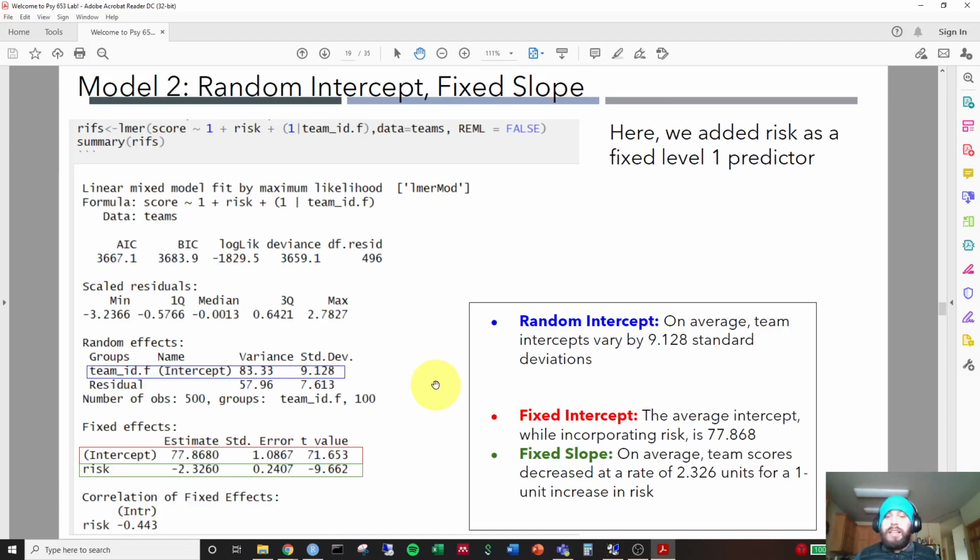And for our fixed slope, which is the risk, on average, team scores decrease at a rate of 2.326 units for a 1 unit increase in risk. That's something we would expect, because as risk got higher, you would expect scores to be lower on that risk scale. So it's a negative trend.